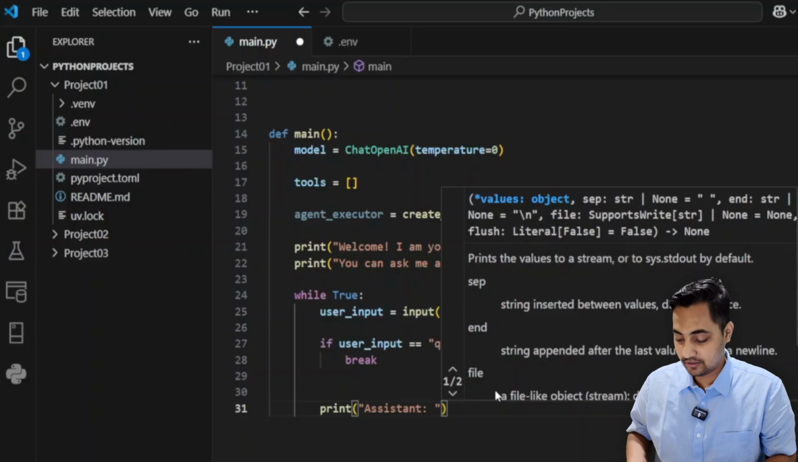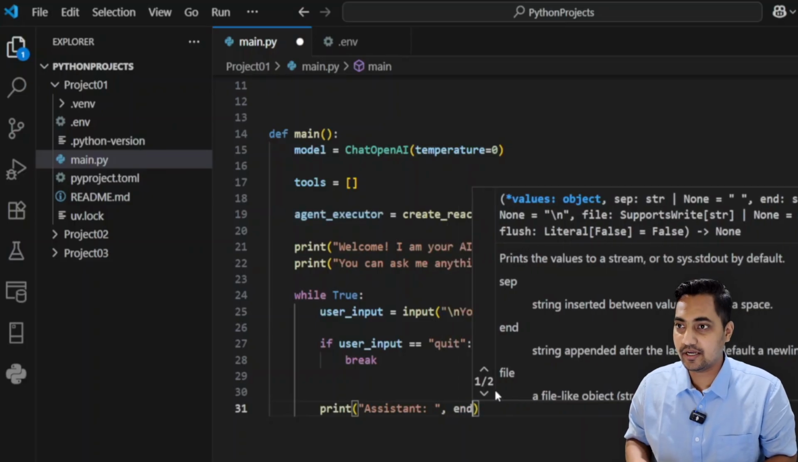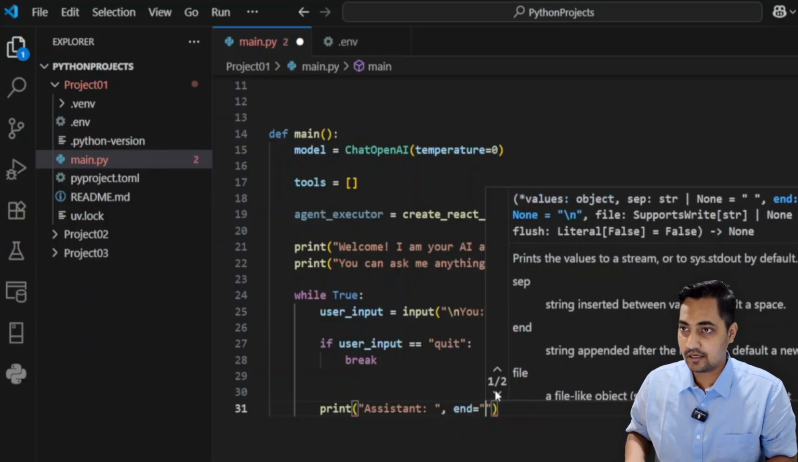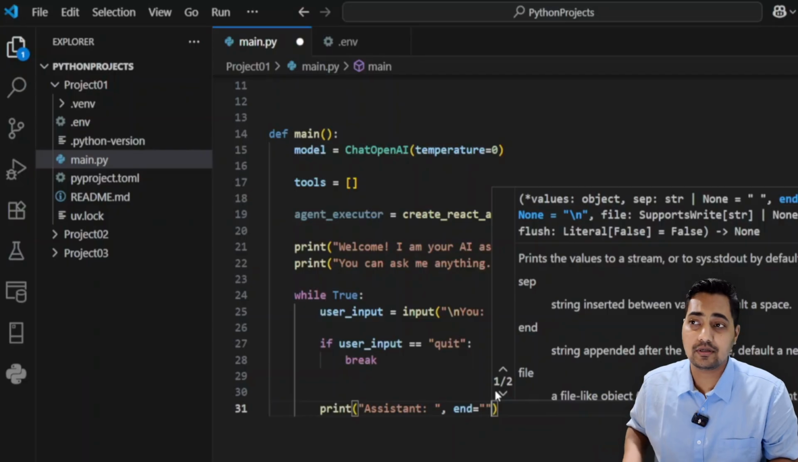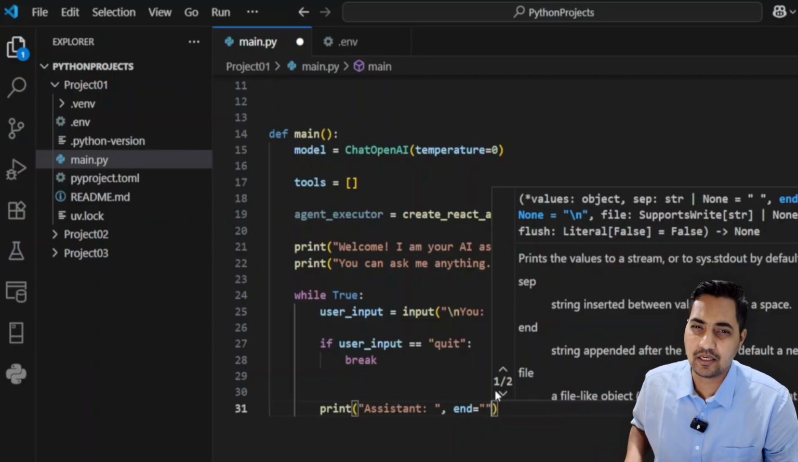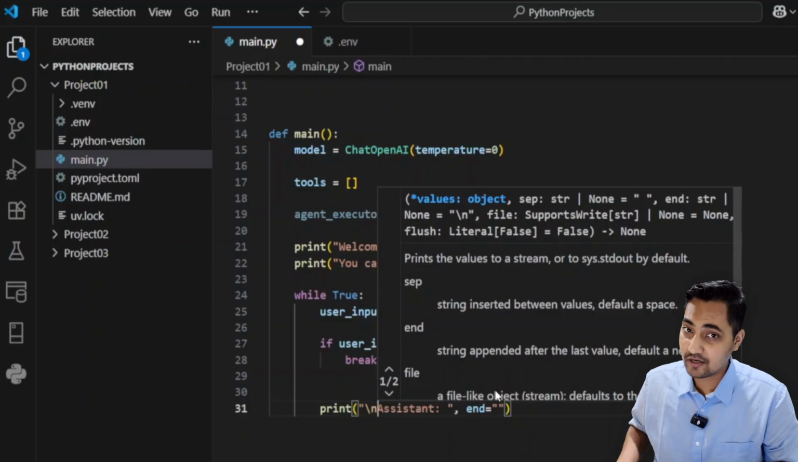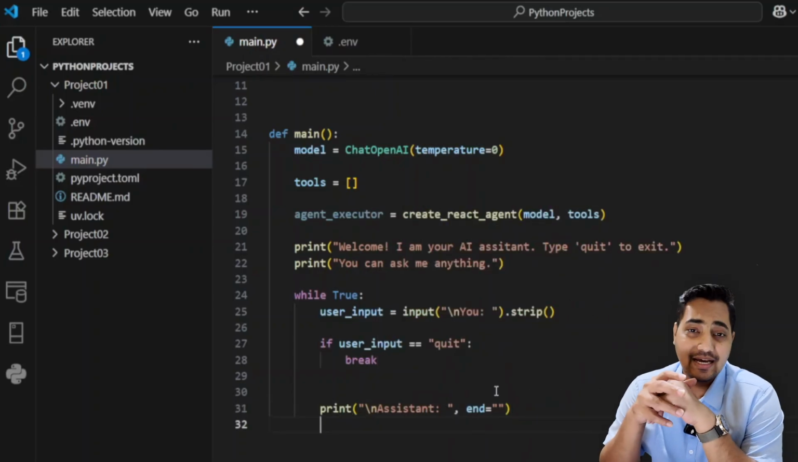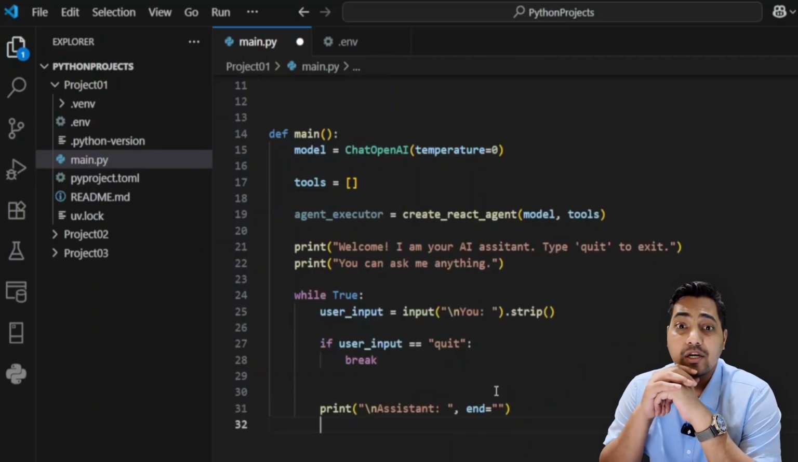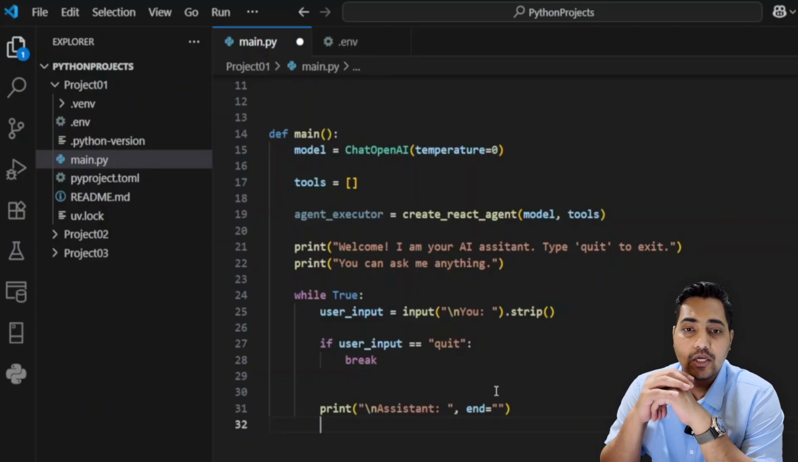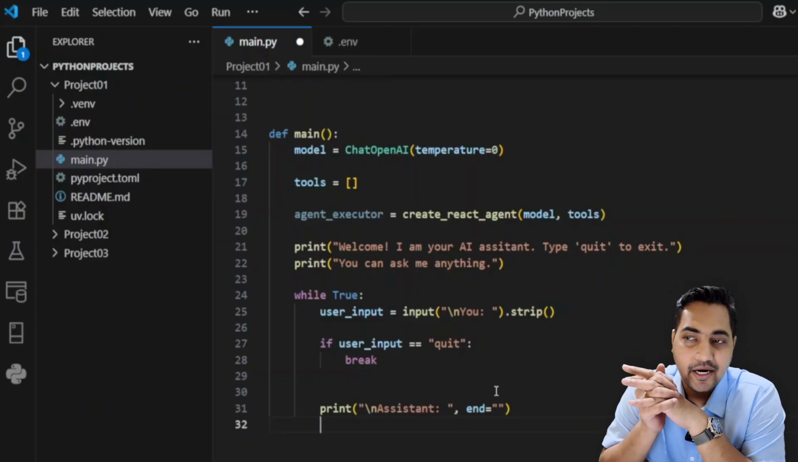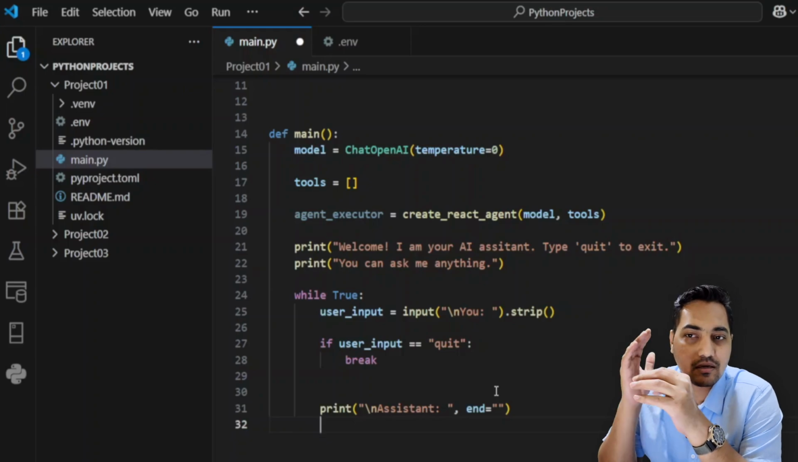Assistant has said this, but now I don't want a new line. I want an end as nothing. I don't want the AI agent to keep printing new lines, but I do want it to start from a new line. Now, the AI agent may have a lot of responses, so I don't want to print it all together. I don't want to print it in a single bolt of lightning.